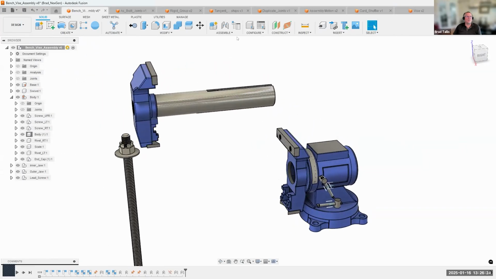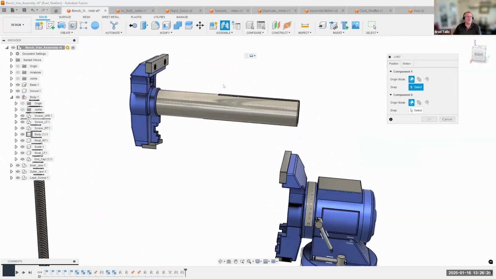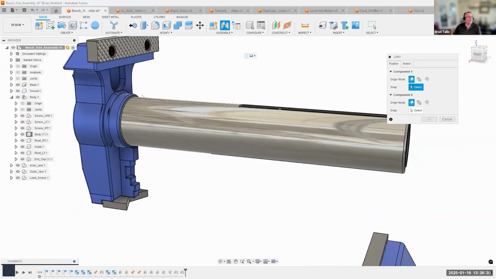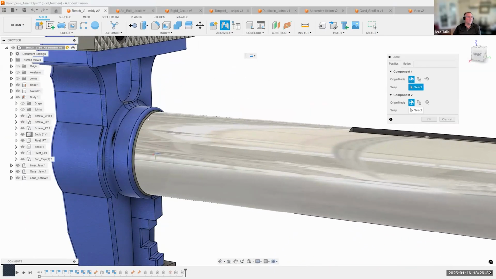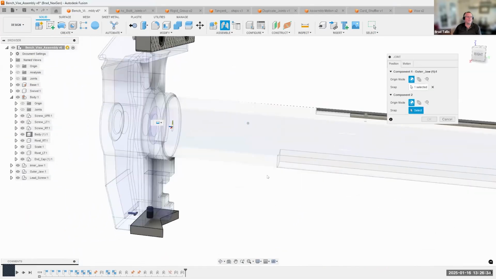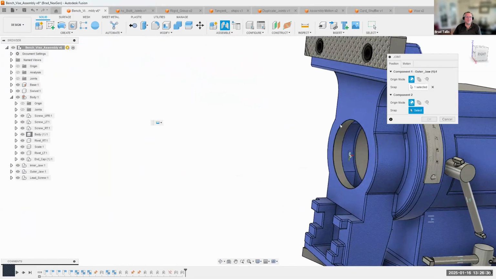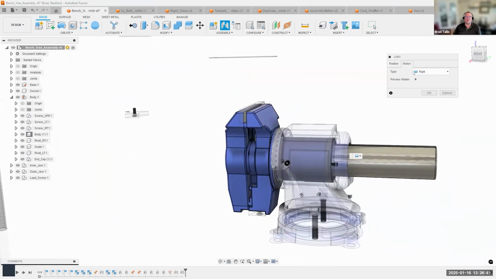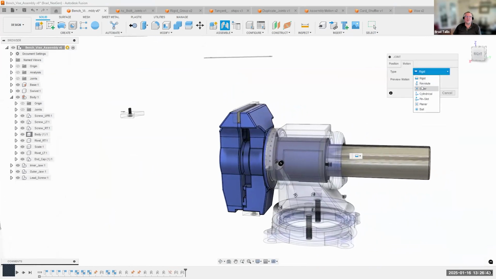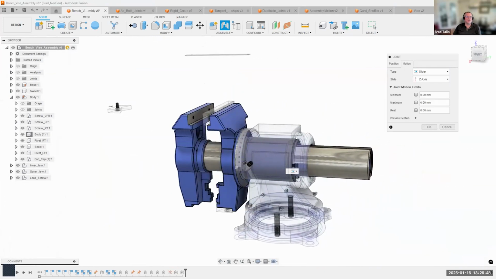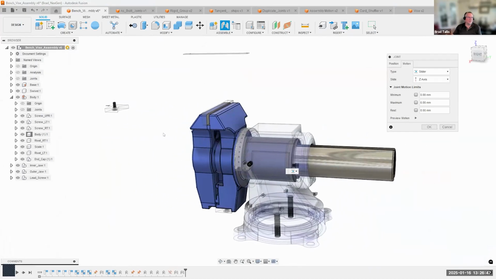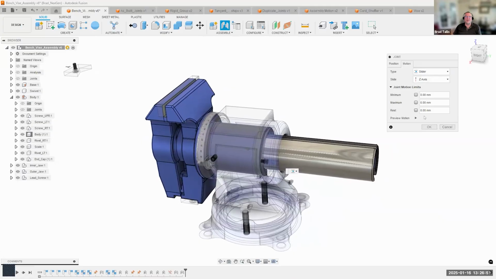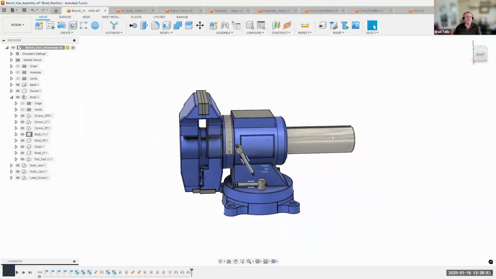This guy here, I want that to be a slider. So I'm going to come in here and say assemble. And I'll just go ahead and select maybe this edge here with this edge here. Now it remembers my last motion type as rigid. I'll come in here and say slider, and it gives me kind of a weird preview. And again, it doesn't do anything with limits or anything like that. But then I'll go ahead and say okay.